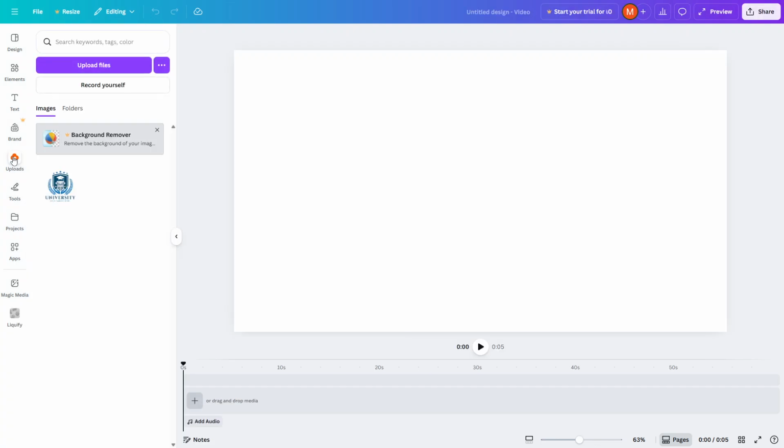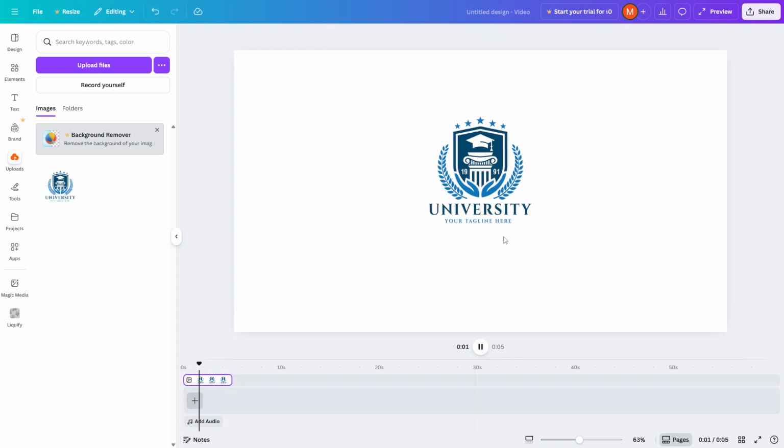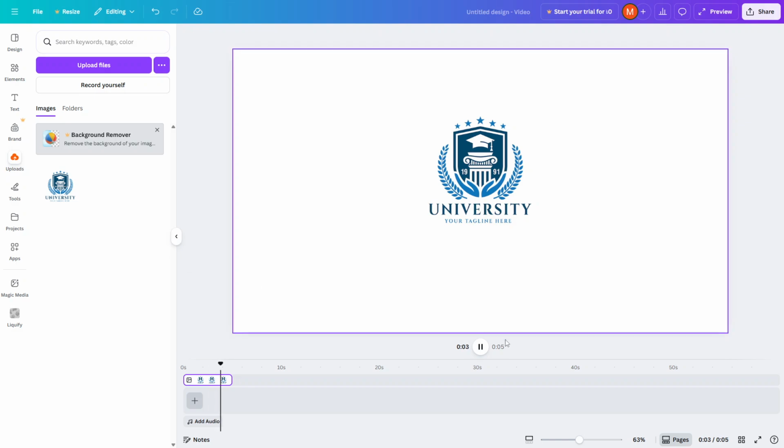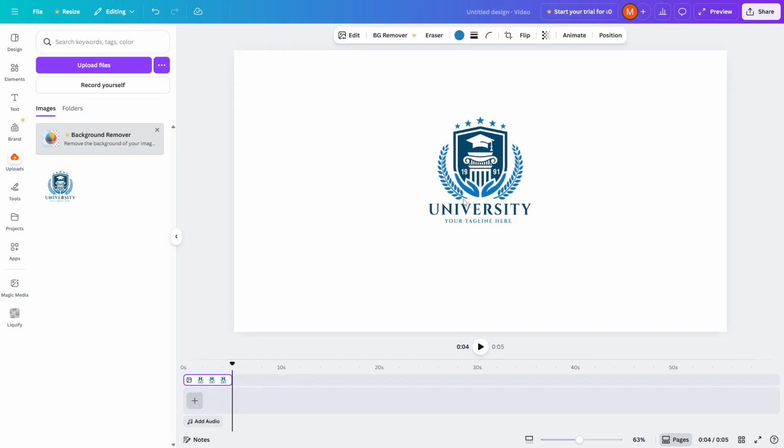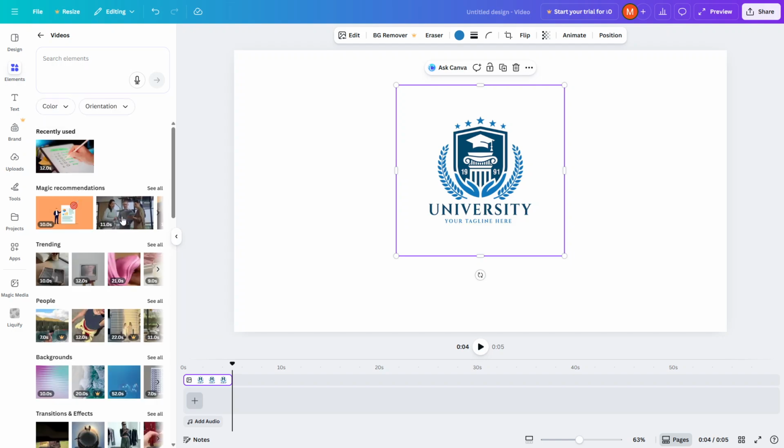To use it, simply drag and drop it onto your canvas or any template. From here, you can resize, crop, and position it however you like. Now comes the creative part. You can layer text, add graphics, or apply effects to make your video even more engaging and professional.